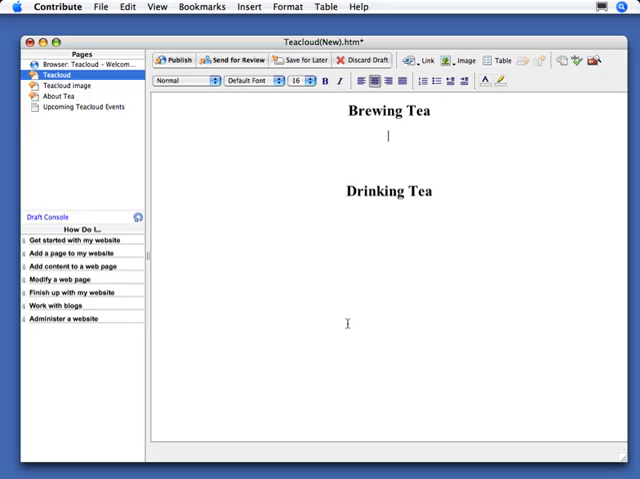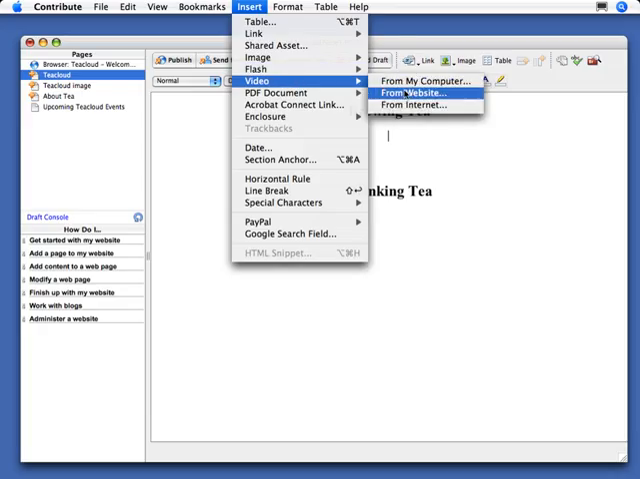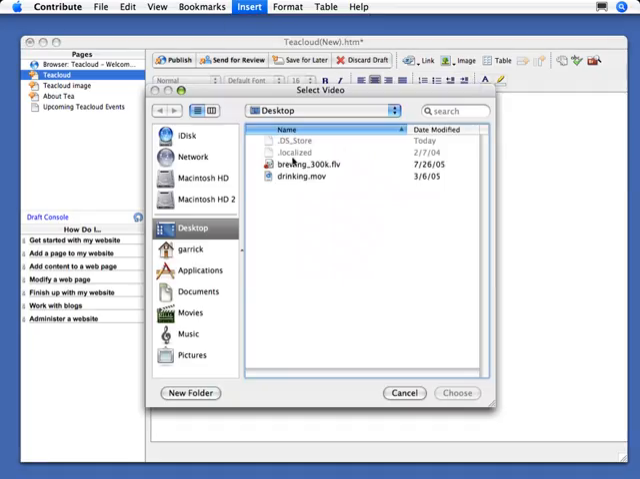So to insert a movie file, you just want to place your cursor where you want the movie to appear and choose Insert, Video, and choose wherever the movie file is located on your computer or on the website or on the internet. In this case, I have two files on my computer that I'm going to browse to. On my desktop, I have Brewing and Drinking. The Brewing file is a Flash video file, and the Drinking movie is a QuickTime movie file. Let's start with the Flash file. I'll click Choose.